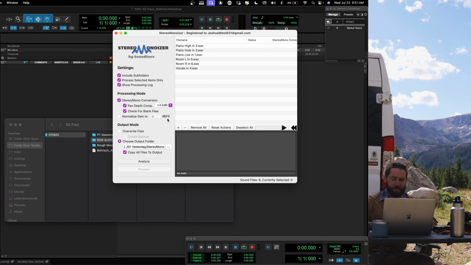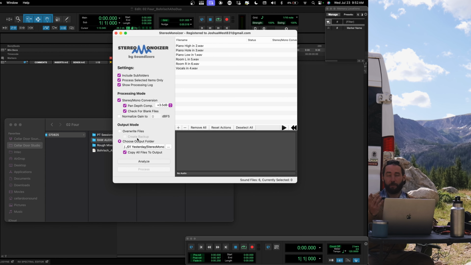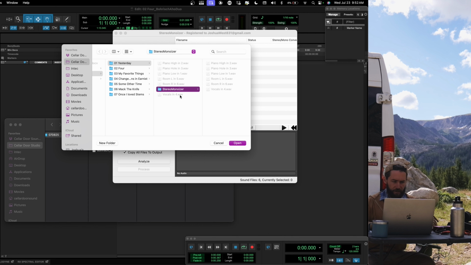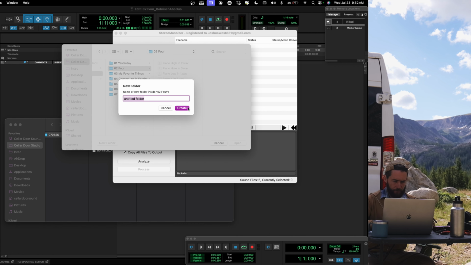And so what that means is basically what's going to happen is we're going to analyze these files. It's going to decide that these are all basically mono files. And then what it would do if it was in overwrite mode is just overwrite those stereo files and turn them to mono, which I don't really want to do because sometimes you can mess something up or not really want some things analyzed if you have a much bigger session. And so I like to make sure that I'm creating brand new files of everything, right? So I'm going to go to my choose output folder and copy all files to output. So we're going to go here and we're going to go to 4 and make a new folder.